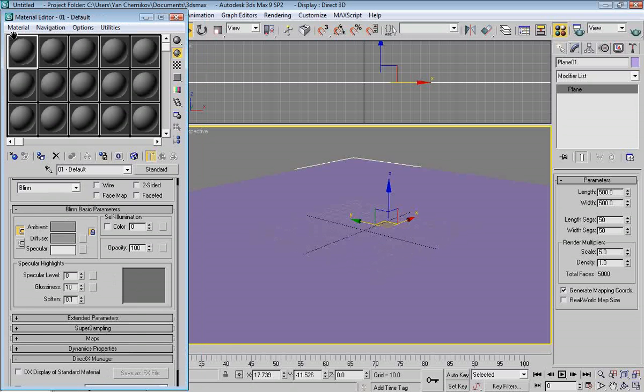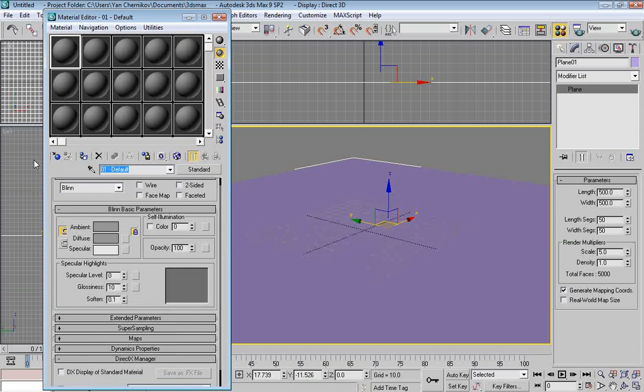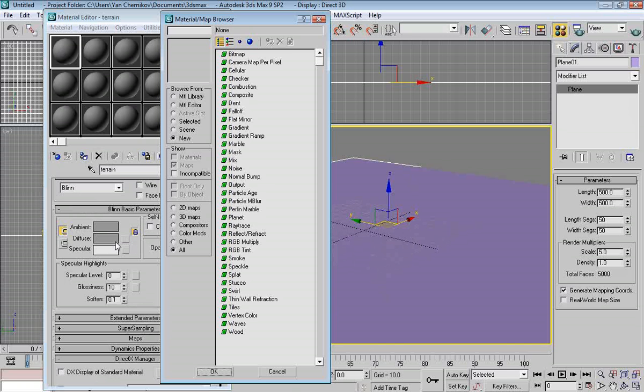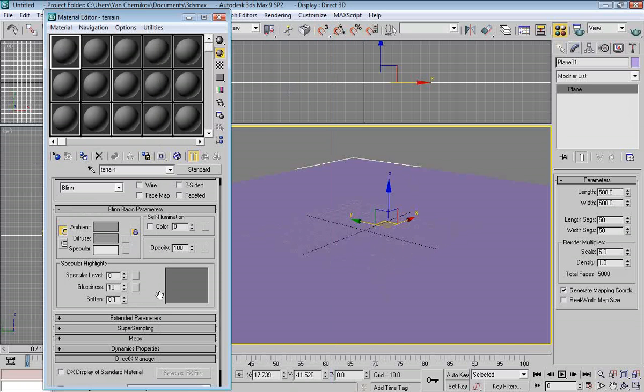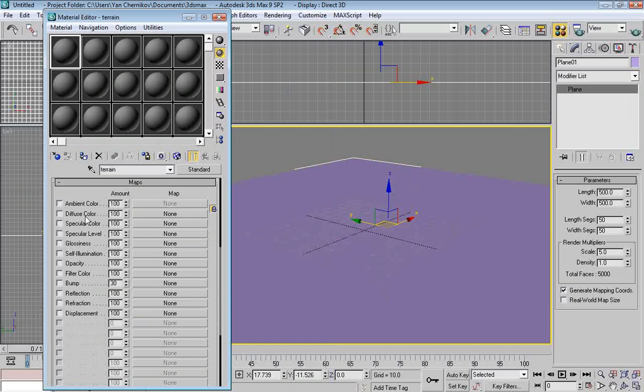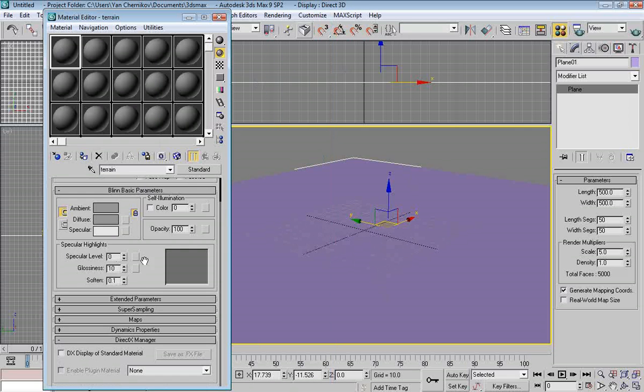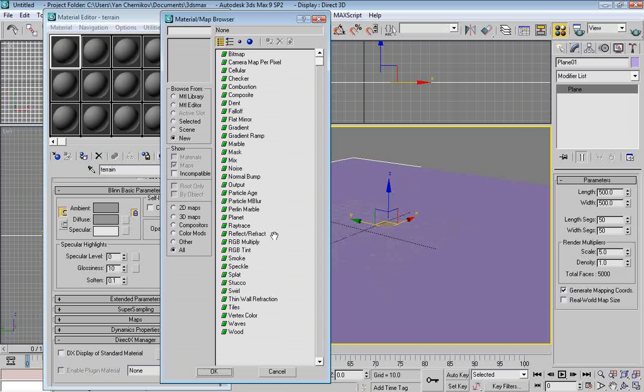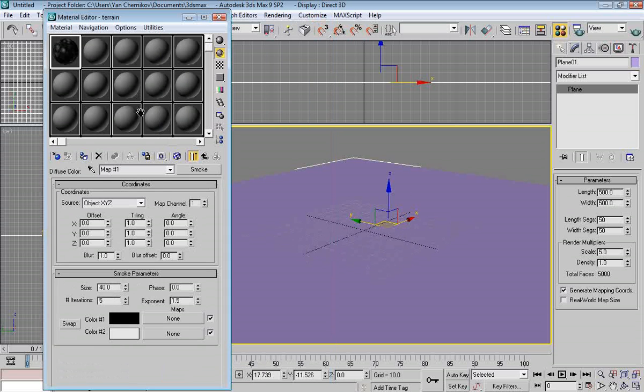M, materials. This is the most important one. We'll name this our terrain, not ground, because it's not flat. And just click here next to the diffuse, or if you're advanced, you might click here. Really, it does the same thing. I just click here because I don't have to open the maps tab. And you want smoke. Okay.